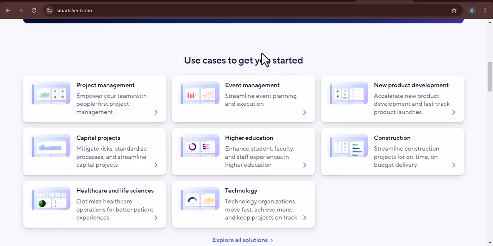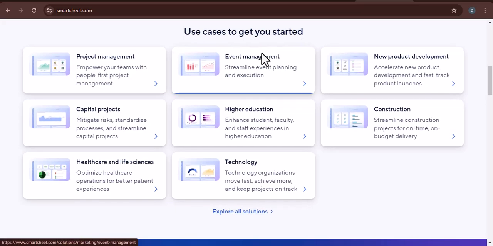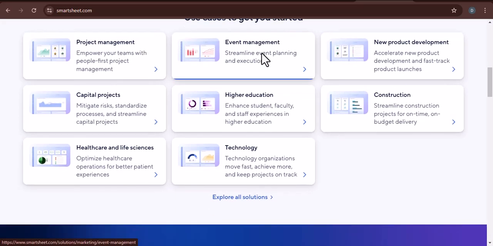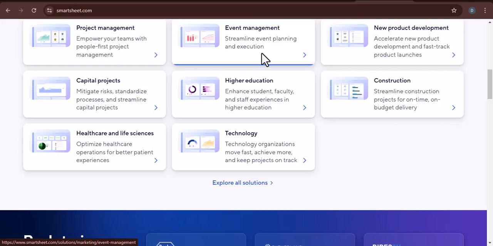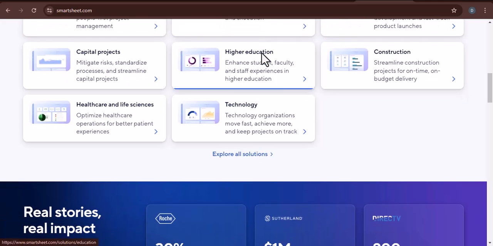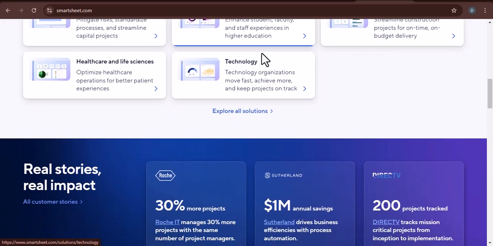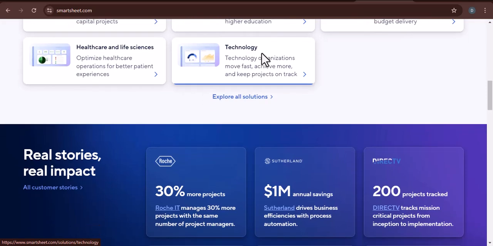How to convert Excel to Smartsheet. There are a few different ways to convert Excel to Smartsheet. Use the Smartsheet Excel add-on. This is the easiest way to convert Excel to Smartsheet. Simply install the add-on, open your Excel spreadsheet, and click on the Smartsheet button. The add-on will then convert your spreadsheet to a Smartsheet sheet.